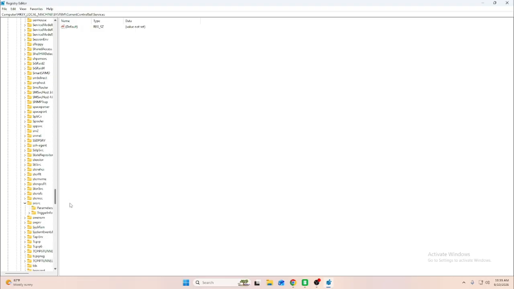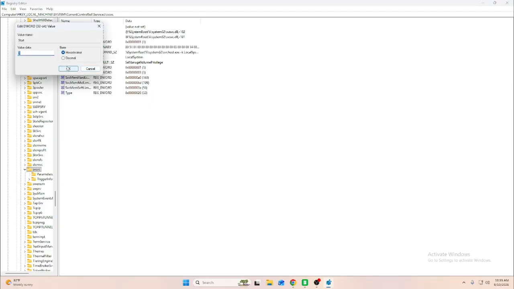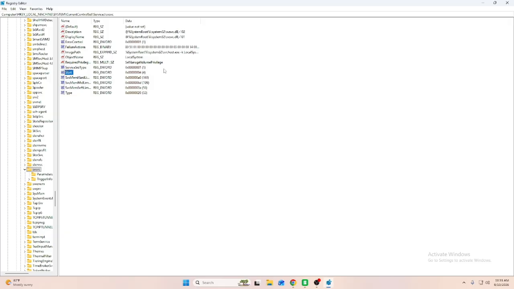So when you scroll all the way down, you're going to get to a section right here, and you're going to double click on the start. And when you do that, you're going to see a little value right there. You're going to want to change it from 3 to 4. You're going to want to press OK, close out your registry editor, and restart your Windows.